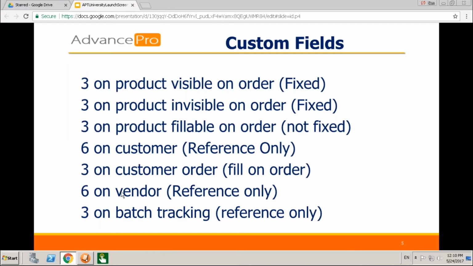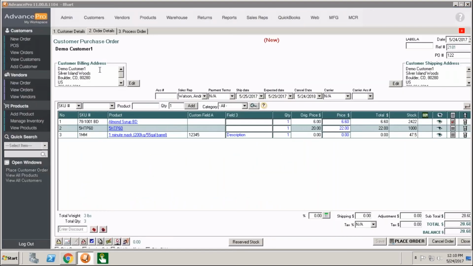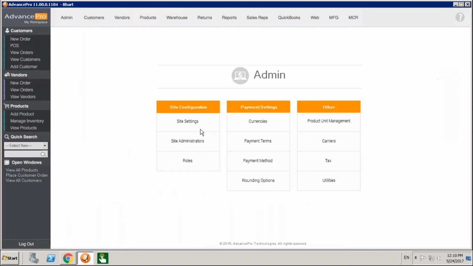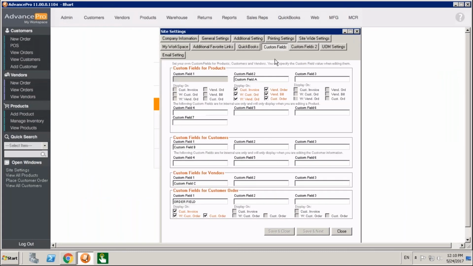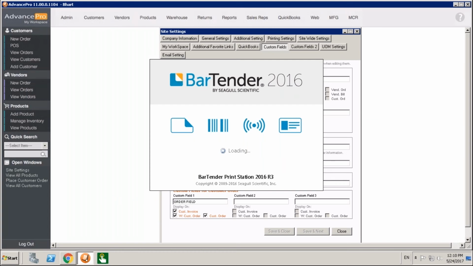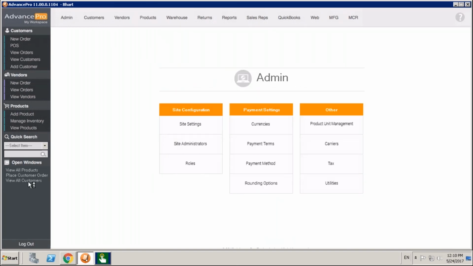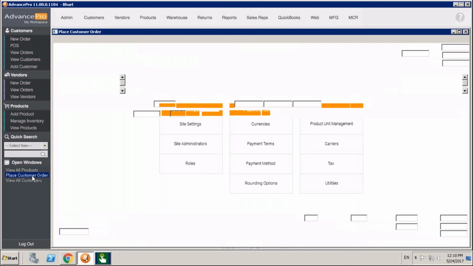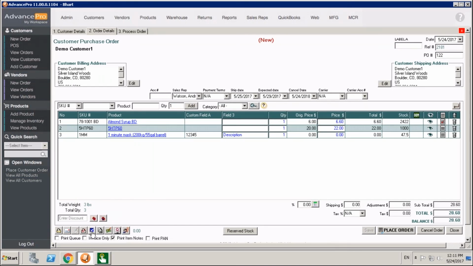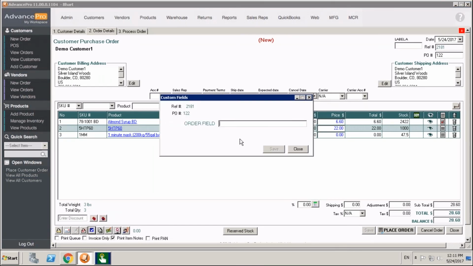So that talks a little bit about the various product fields. Heading back, we also have reference-only fields available on the customer and on the vendor. And we have some for the customer order that can be filled on the order and on the batches. So again, everything except the batches is actually configured from admin, site settings, and custom fields if you want to enable some of those. And you'll see that we have the custom fields for a customer order listed down here. Now to fill those out on the customer order, we'll head back over to our Place Customer Order area, and we click that blue check mark button to go and enter in those order fields.